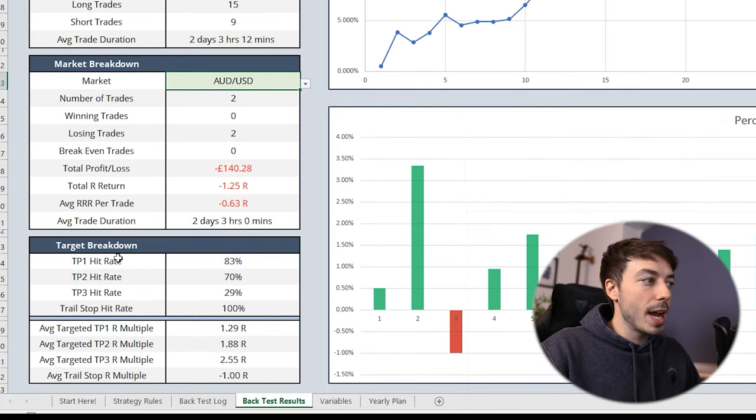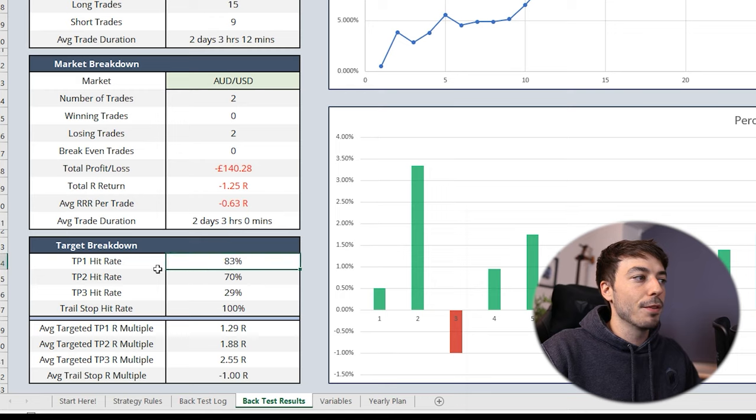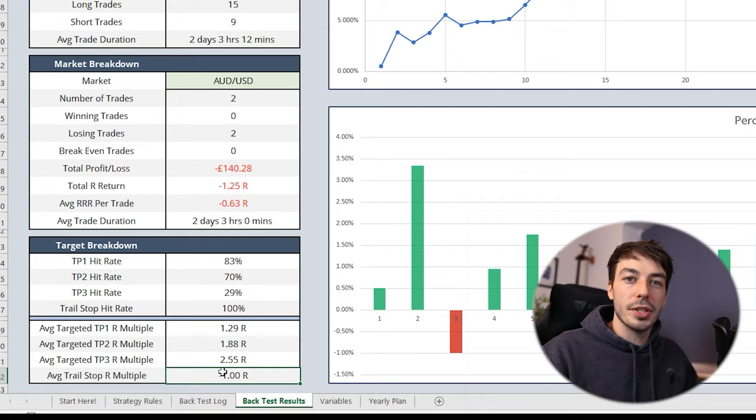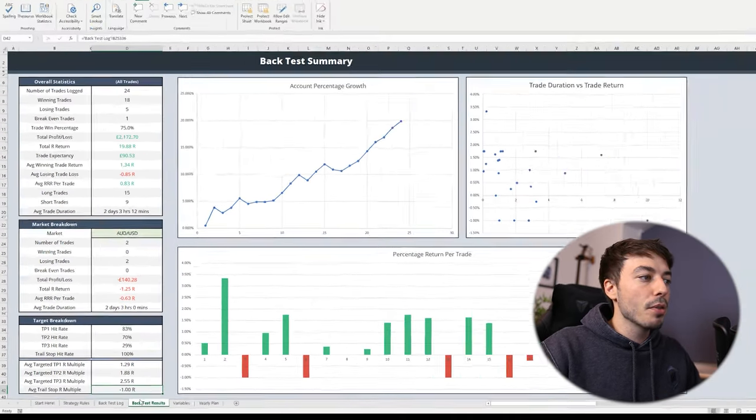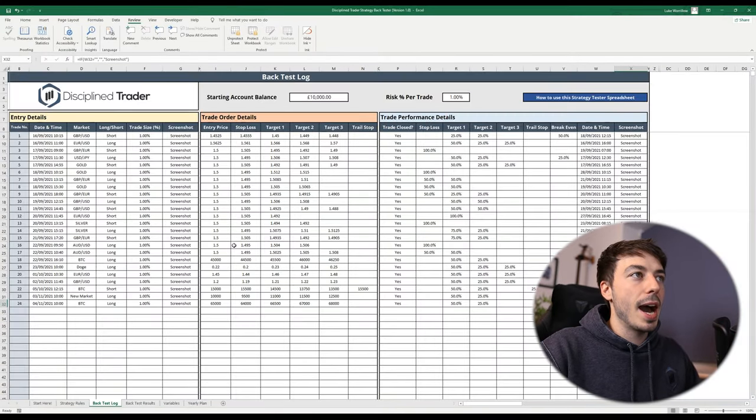And then the target breakdown at the bottom here again looks at all the data entered within that backtest log, and it will give you the hit rates for the different targets and trail stop. It will also give you the average targeted R multiples for the targets and the trail stop. Now, like I say, this is for all the data that you've entered in here. But this works by looking at whether you've entered a target value and then whether that target was hit. So for example, on this trade here, we've only entered one target.